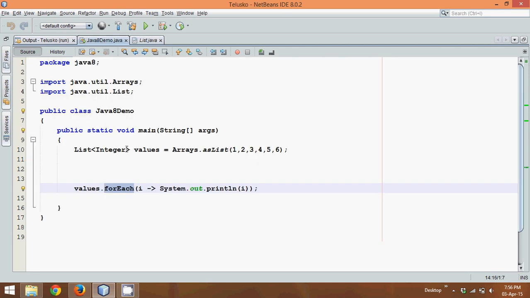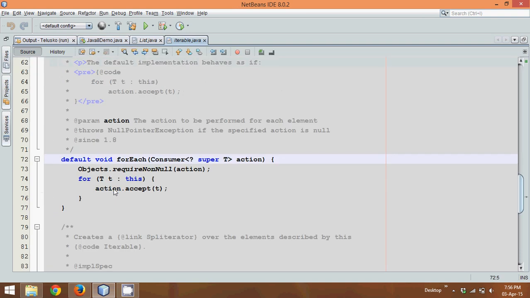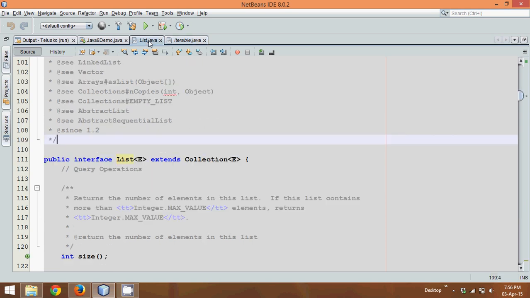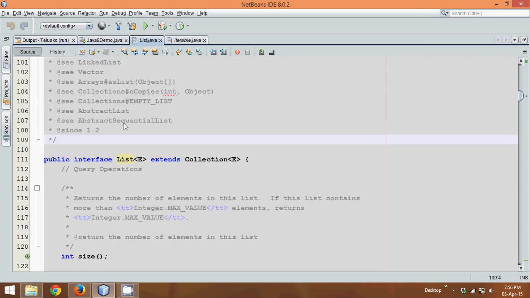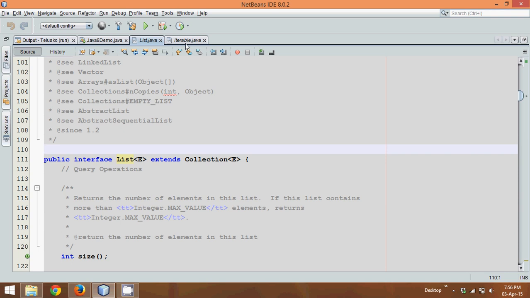So that means this method foreach should be a default method. So let's go to foreach, and you can see this is a default method, which means you can directly use this method, which is foreach. Instead of defining this method, you can directly use it. So this foreach method is a default method. So all your latest interfaces which have latest methods, they all are default methods. Clear?